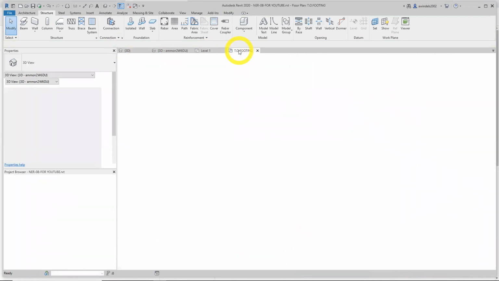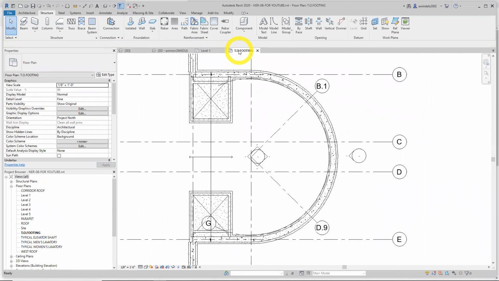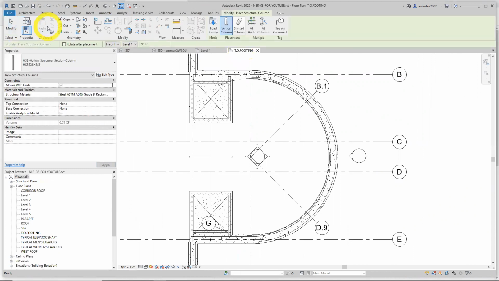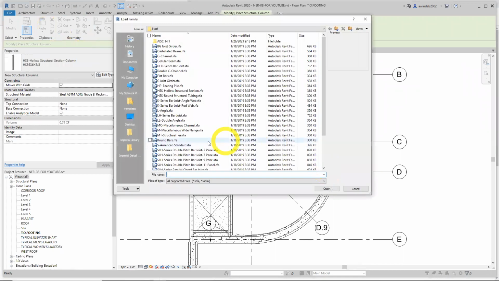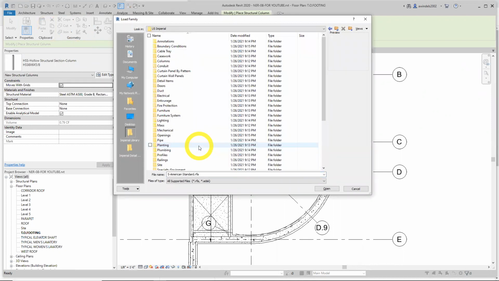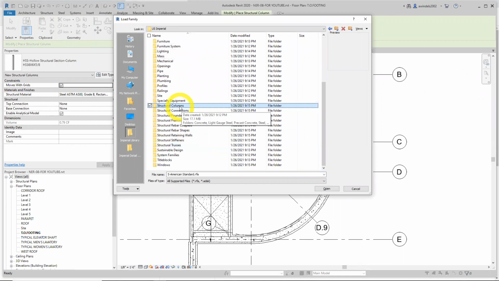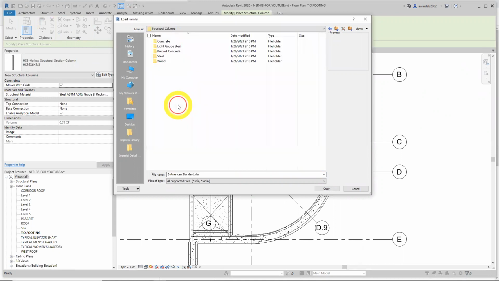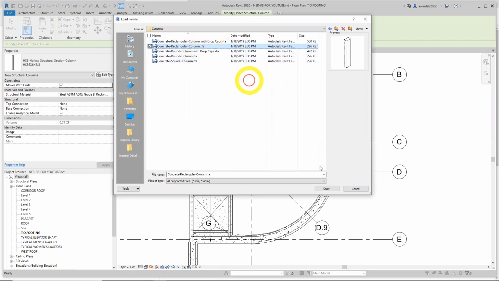We're going to add things like that for additional structural support to the bones of the building here. So let's start by going to top of footing plan, and we'll go to structure tab, column. We're going to load families again, go to structural columns, concrete. Concrete in this case, and concrete rectangular column. Open. Check your preview.